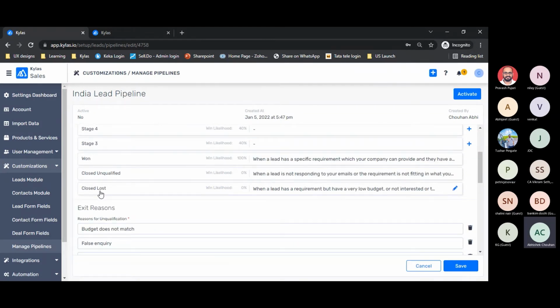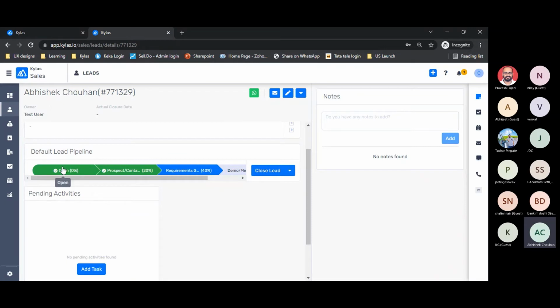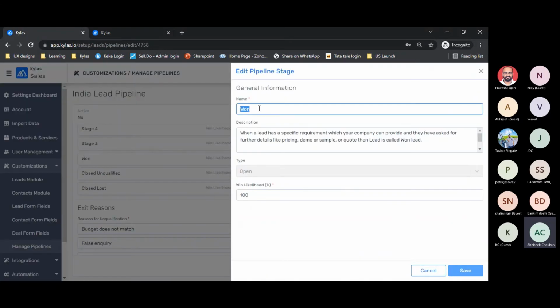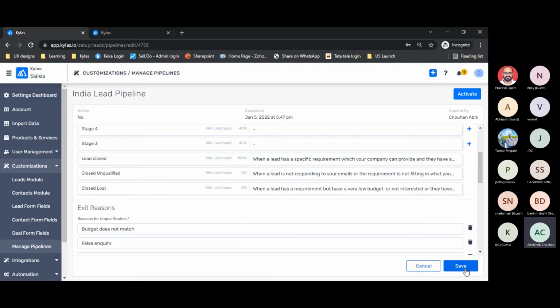Won, unqualified and lost, these are fixed stages, so I cannot add any stage in this particular category. I can add only those stages which will be visible in this section. Won, unqualified and lost are the terminating stages of a lead, which are fixed. I can change the name. Let's say in case of won, I would like to call this something else, let's say lead closed. So that name I can change, but I cannot add more stages over here.